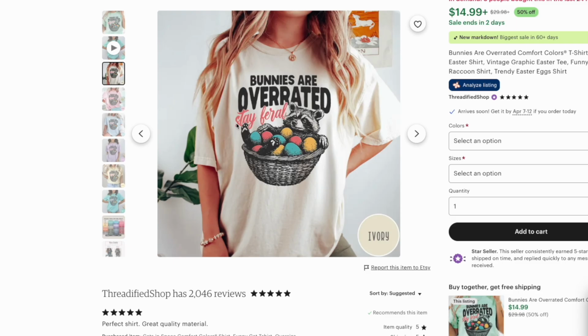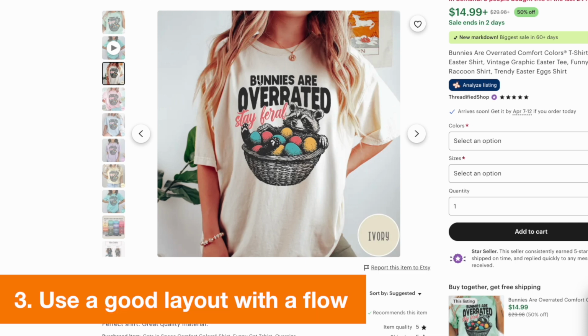And then you kind of see this as a second thing, like, why are bunnies? Oh, stay feral. And you have the thing here. So I think that's fine. And then it matches some of these colors in here, so that's going to be cool. And I like mixing these script fonts with some big bold sans serif fonts. Great. And the layout's great, the flow is great.